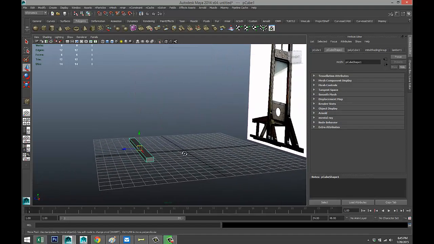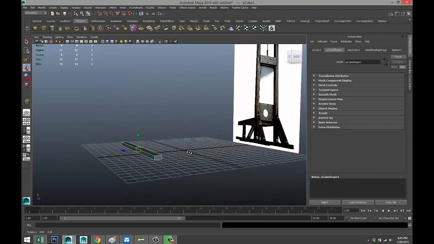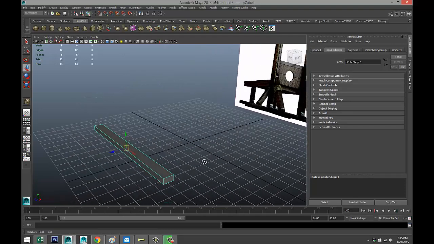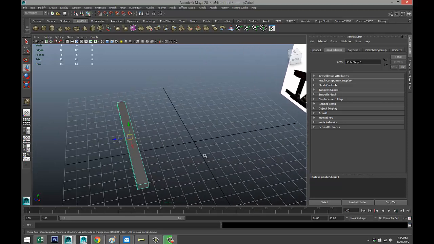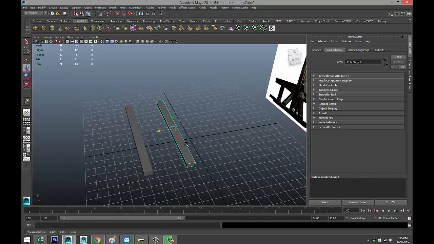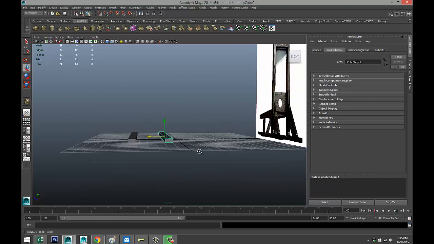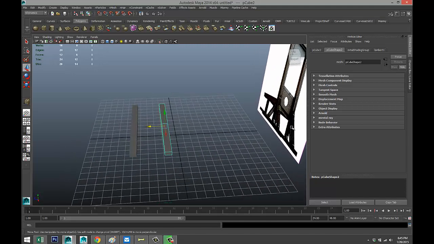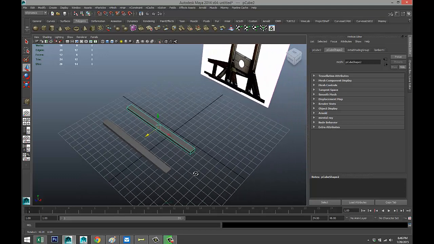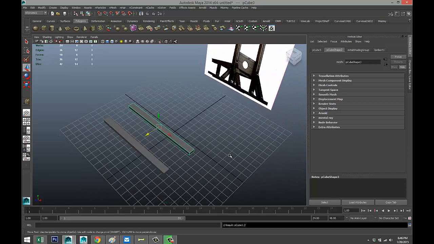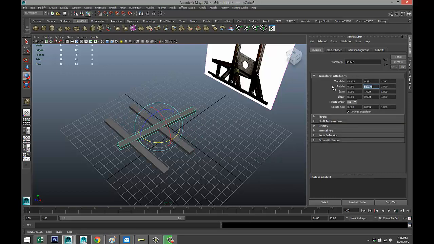Now, proportion-wise, that looks okay. Now we have two of those in that direction. So we're going to hit Control D to duplicate that. Move that over and make sure that is pretty much in line with the width of our contraption here. And we're going to take one of these, hit Control D, hit E, and rotate that. Make sure we rotate that by 90.